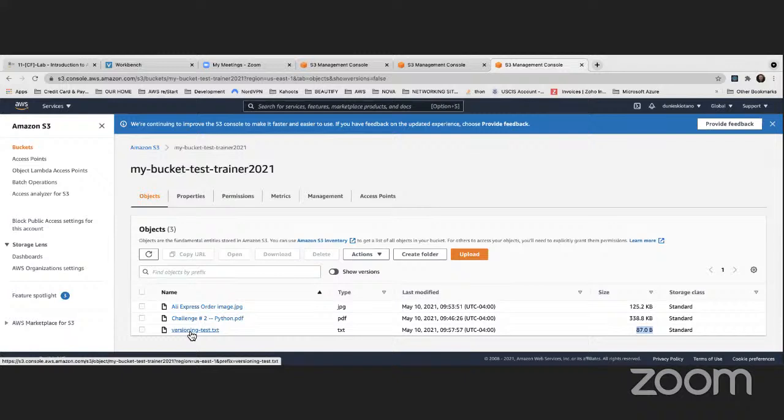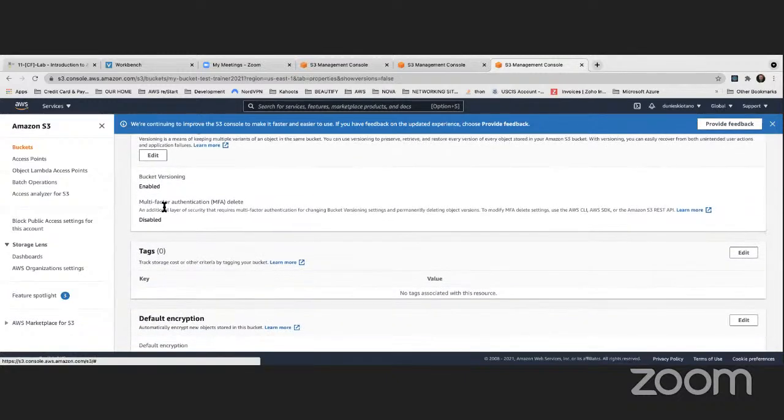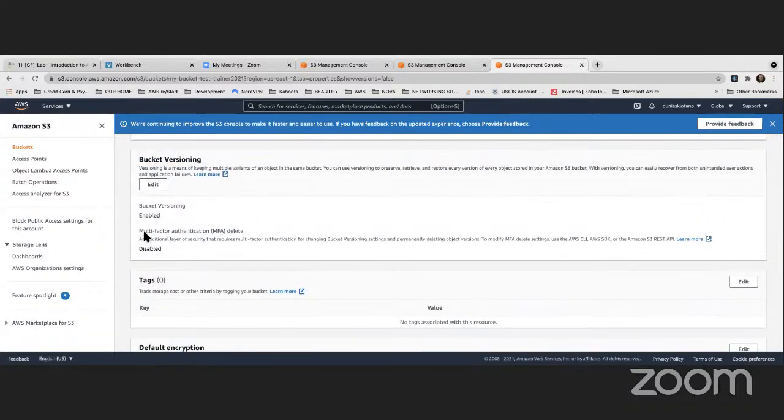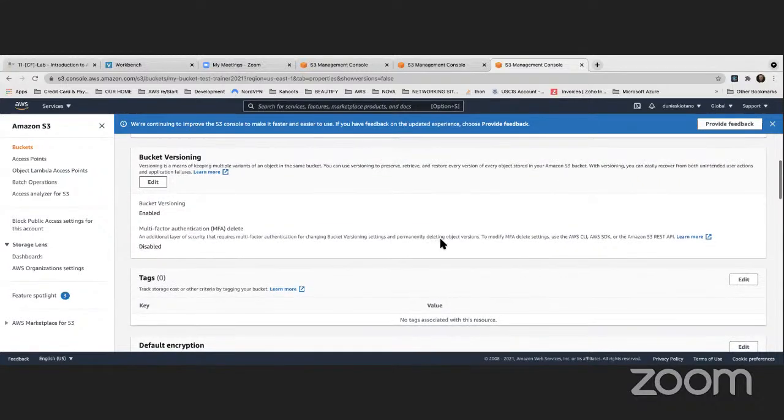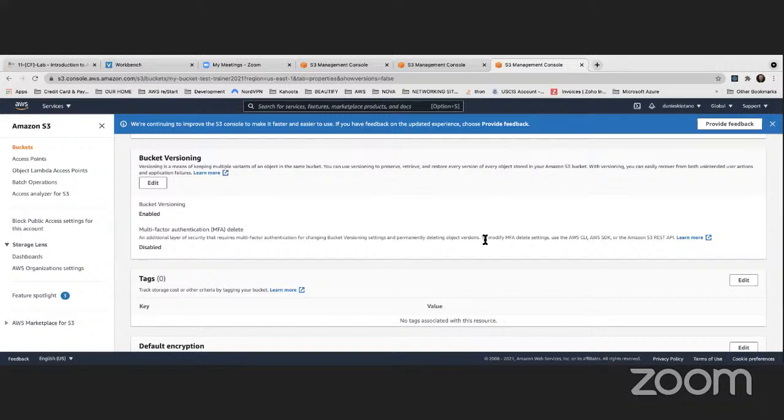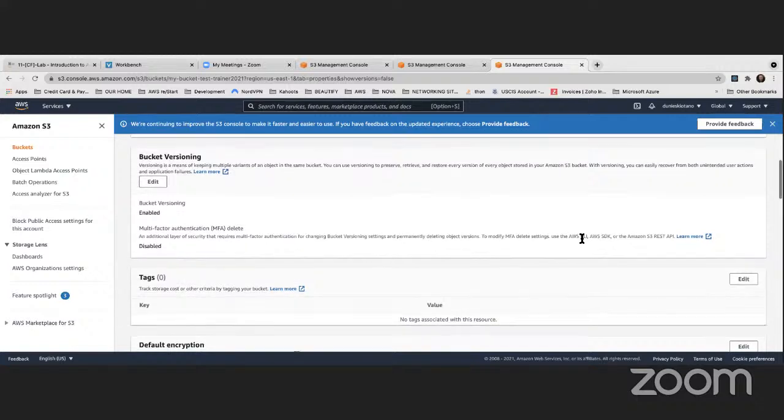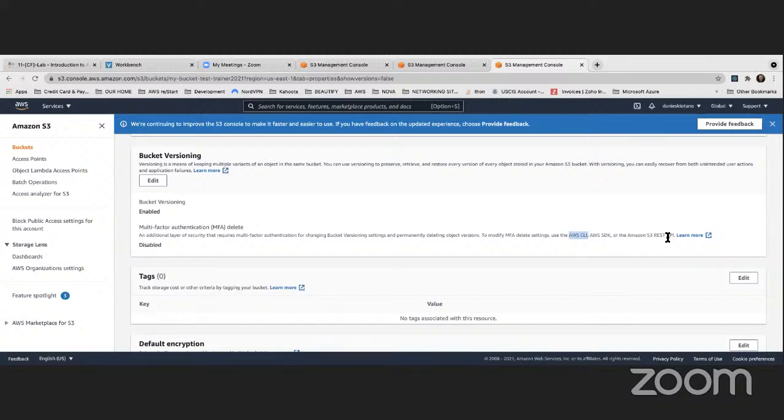If you want to protect your files, there are two things that you can do. One is versioning, and the other one is multi-factor authentication, MFA delete. Don't forget that. This is an extra layer of security that requires multi-factor authentication for changing bucket versioning settings and permanently deleting object versions. So to modify MFA delete settings, use the AWS CLI, SDKs, or the Amazon S3 REST API. Okay, so this is something that we have to do from outside the bucket.